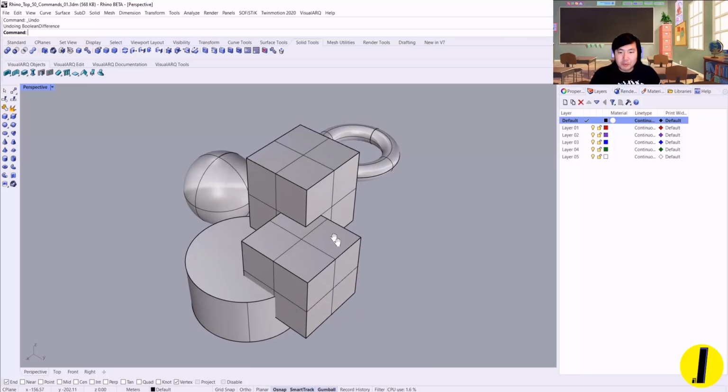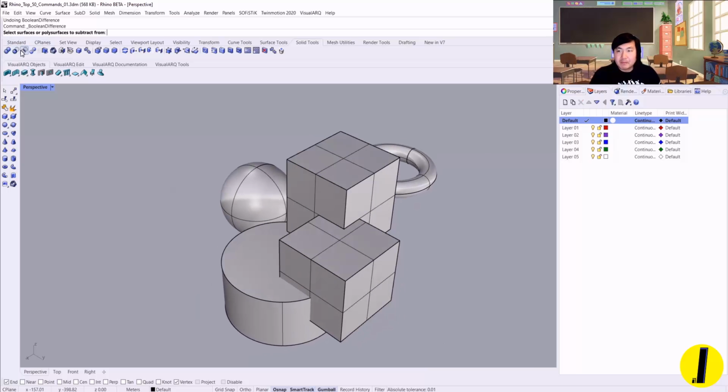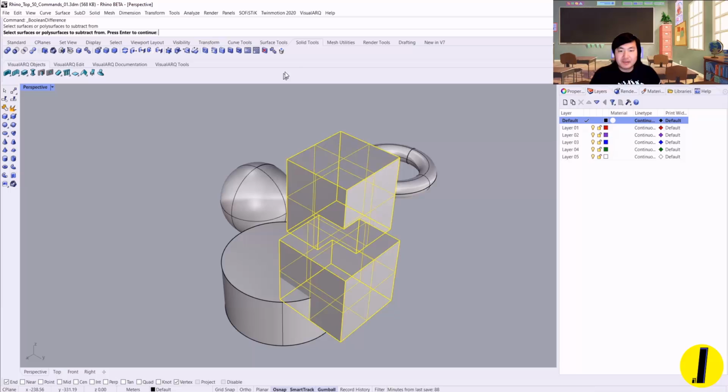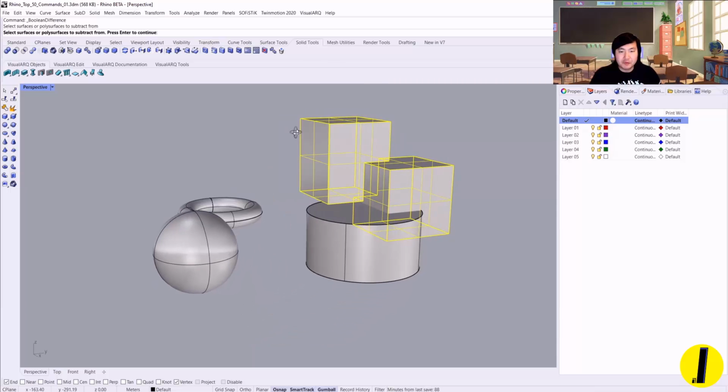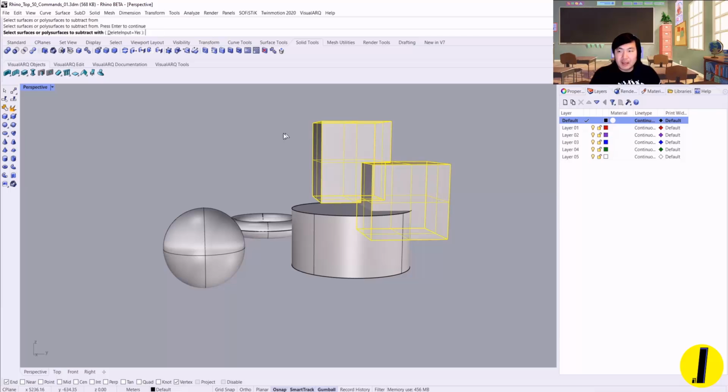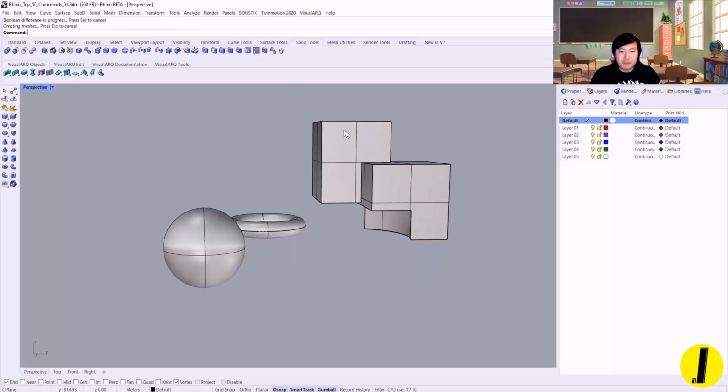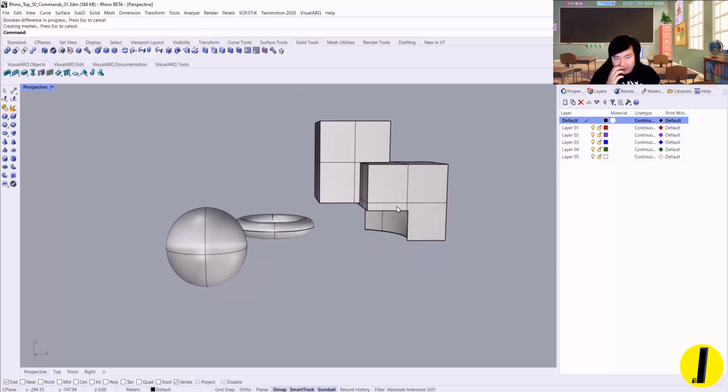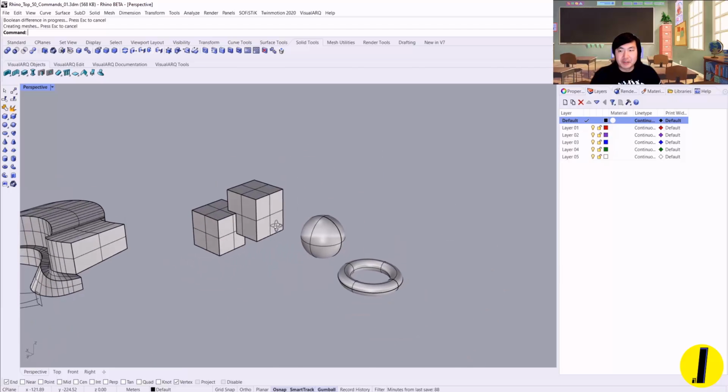I'm going to do it one more time the other way. So Boolean difference, I'm going to select these boxes, I mean this union box, and hit enter, and now I can select the surface or polysurface to subtract with. I'm going to hit spacebar. Then as you can see, we have this Boolean difference operation.